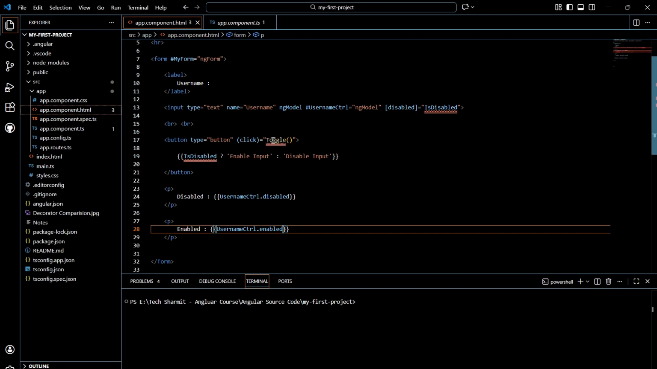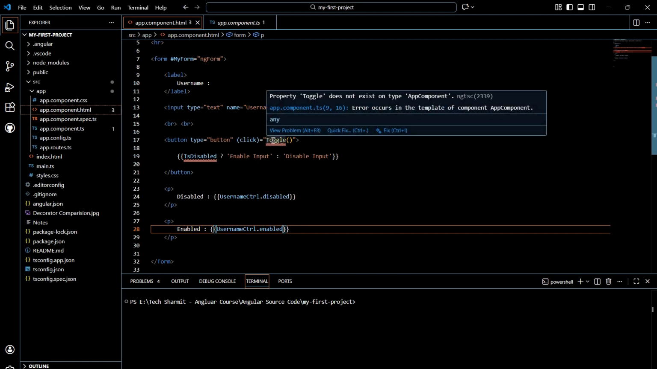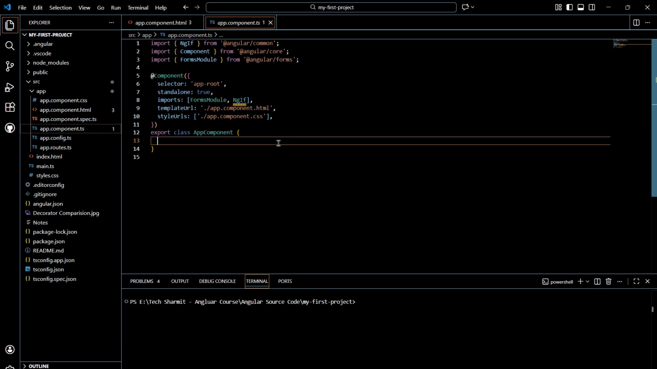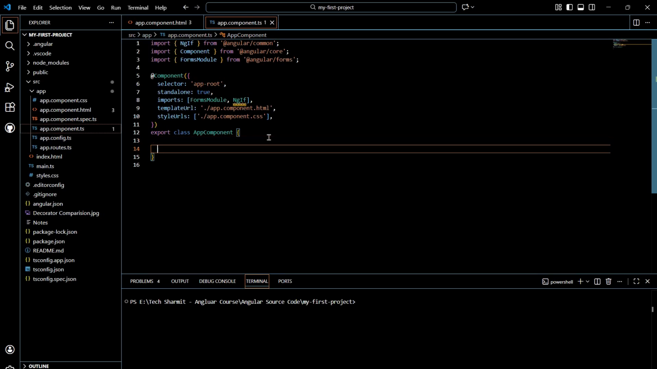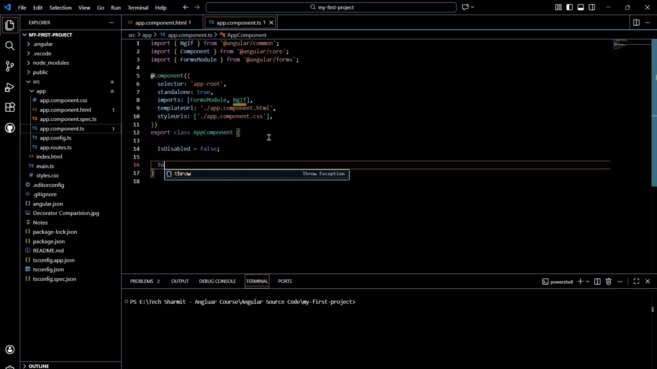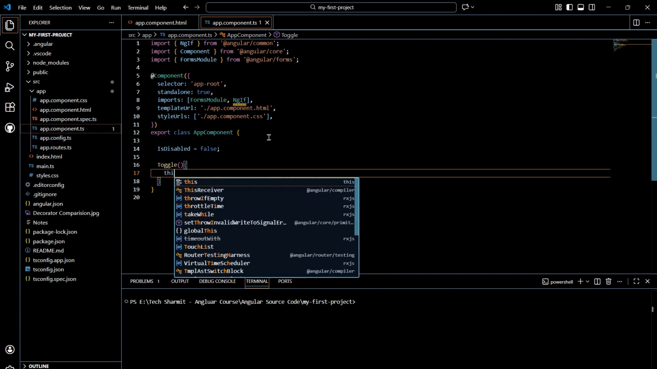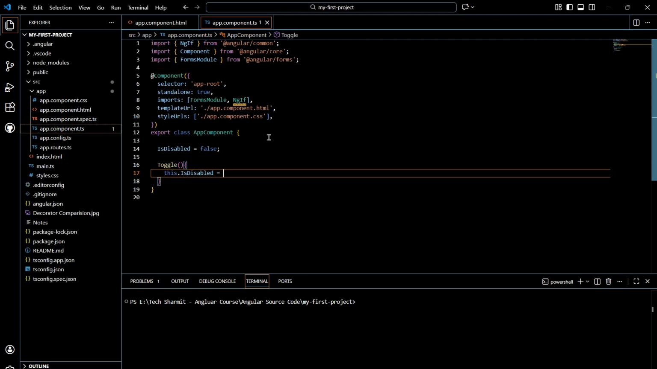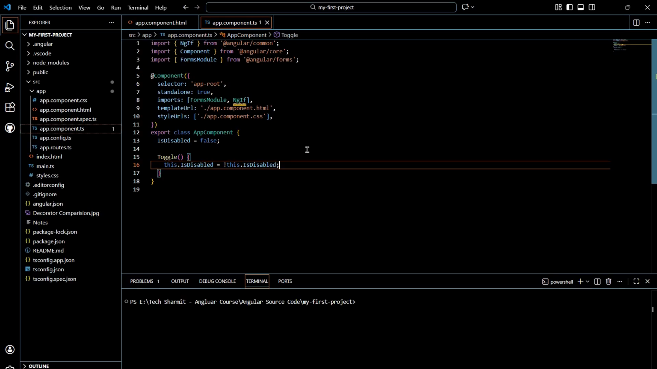Now we are done with the HTML part of code. Now it's time to define the required things like toggle, which is nothing but a method, and also the variable that we are using here, isDisabled. So let's go to app.component.ts file. Here firstly I will define the variable isDisabled, and remember it should be in the same case, otherwise it will throw the error. Fine. So I define false. Then we will define the method. So method name is toggle. Okay, and here I will add the curly braces. Inside this we will write this.isDisabled equals not this.isDisabled. Perfect. So this thing is ready.